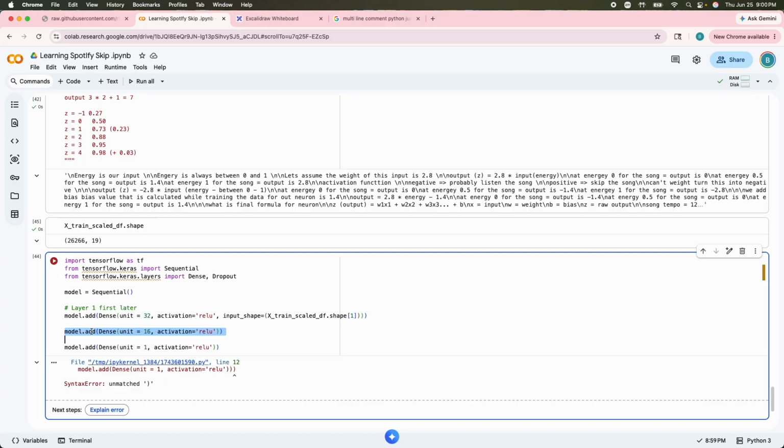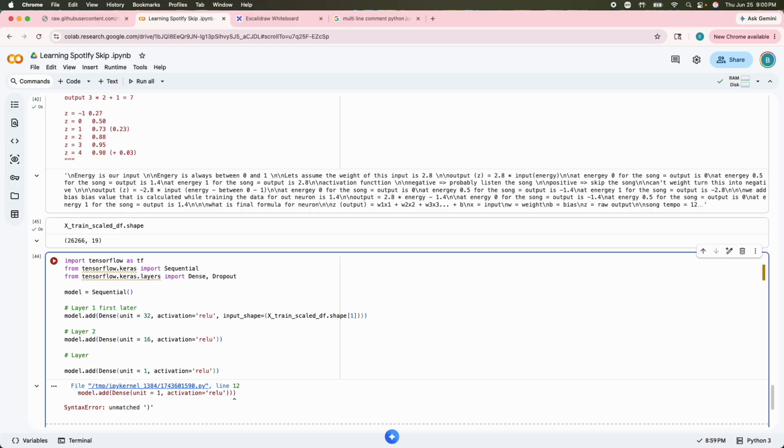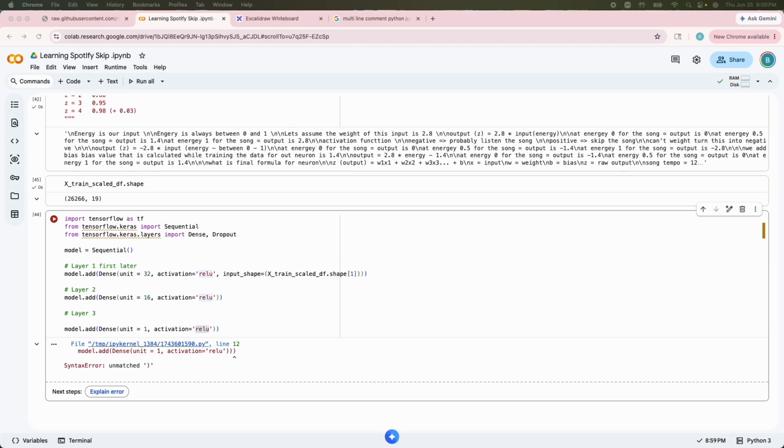So you see next we are not putting the extra input shape, because Keras already knows that for layer 2 the input will be the output of layer 1, which is 32. For layer 3 we are just putting that we need one neuron. We are also not putting anything here, but here we have to change the activation function to sigmoid.